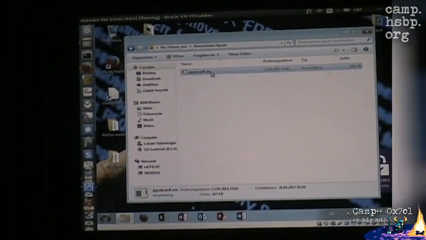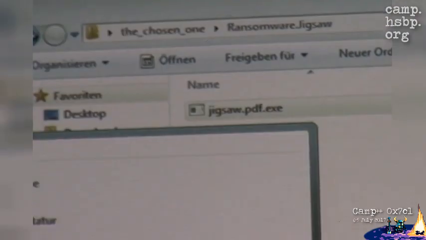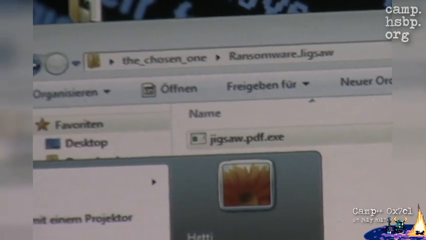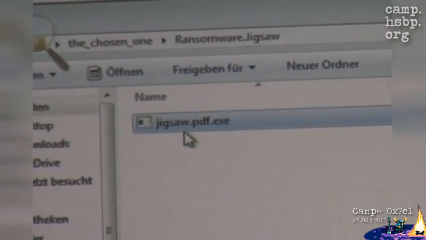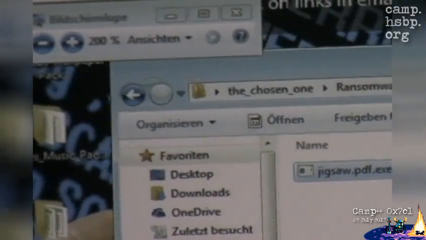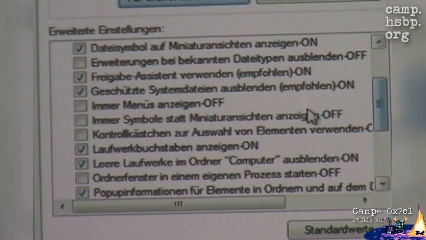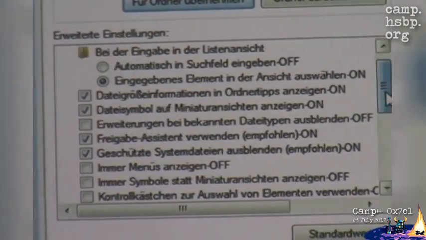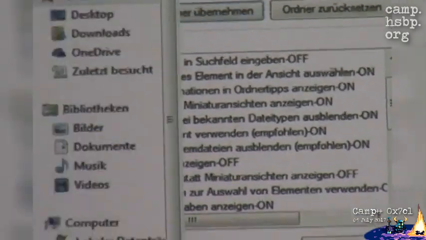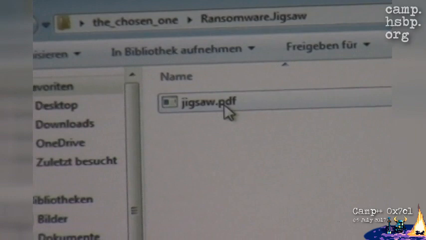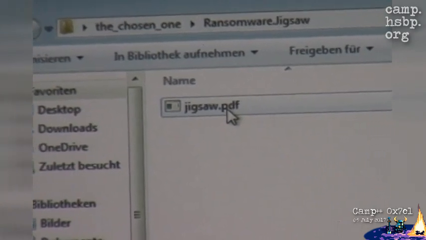So like I told you, that's the whole file. You see here jigsaw.pdf.exe, and if I turn off the file extensions, so that it doesn't show everything, now it just looks like jigsaw.pdf, and with the real PDF icon there, which is not hard to put there, people really think it's a legit PDF file.